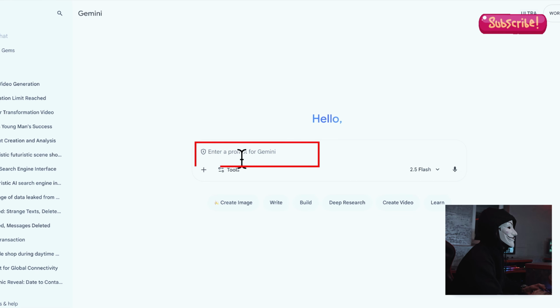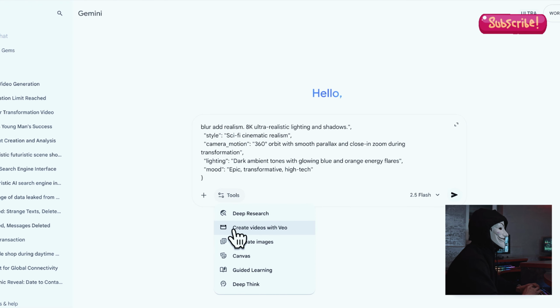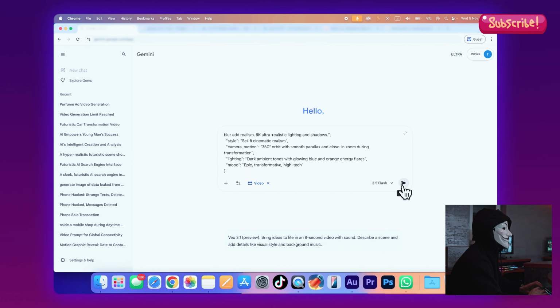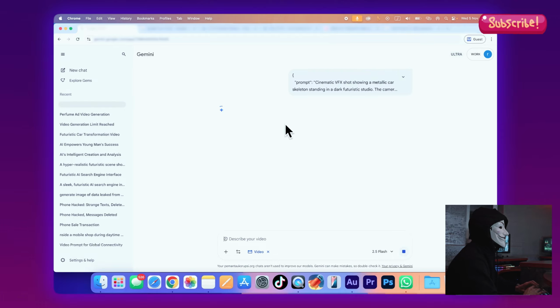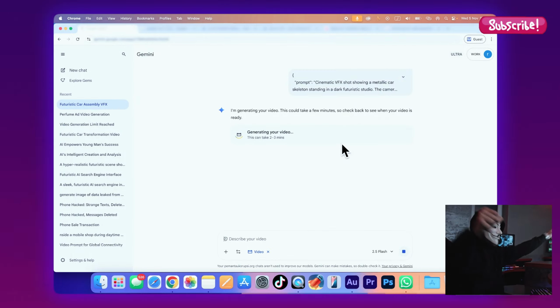After copying, you need to come to Google Gemini. Here you will paste your prompt. Then from the tools, choose the option Create Video with Veo. After that, simply click Enter. In a few seconds, the video will be ready. It takes 2 to 3 minutes. You just need to wait. And here is a pro tip. Understand it while our video is getting created.